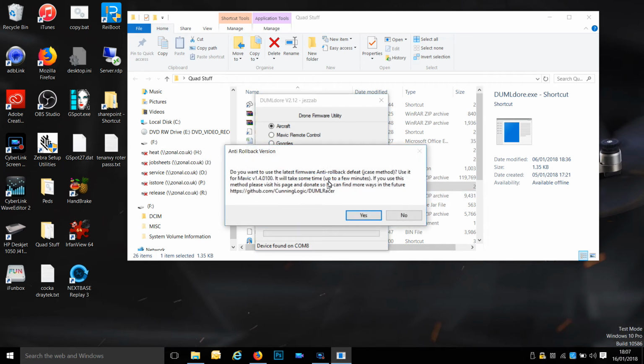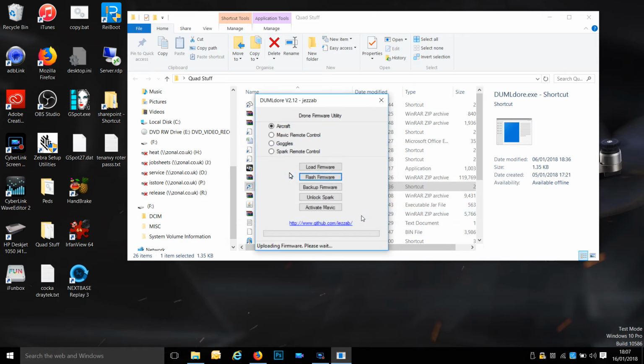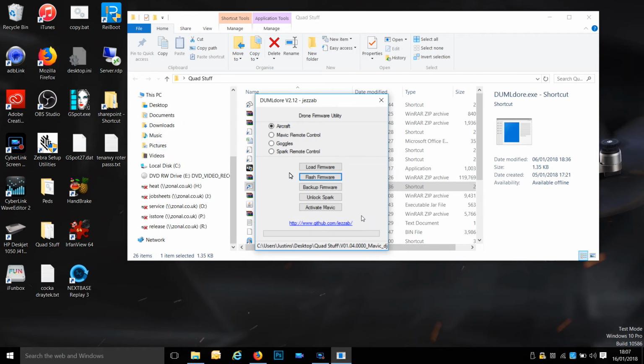Now you'll get the anti-rollback question. Do you want to use latest anti-rollback? You've already done that, so you do not need to click yes. You can just click no. And it says the firmware file was sent to the device. Okay, let's click OK. What I'll do is I'll just fast forward this part of the video.